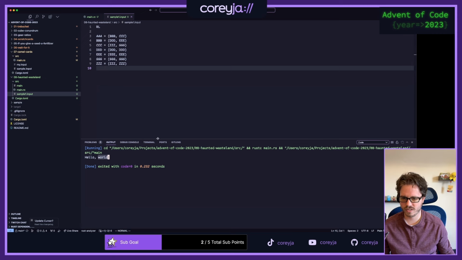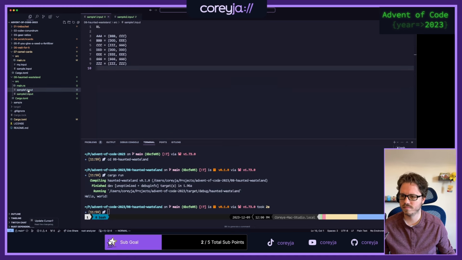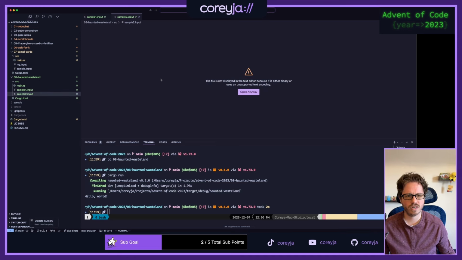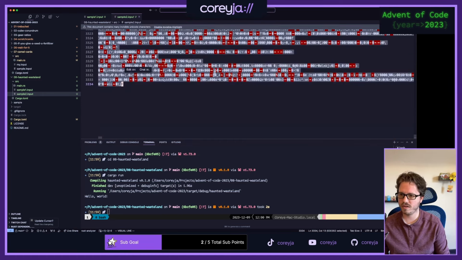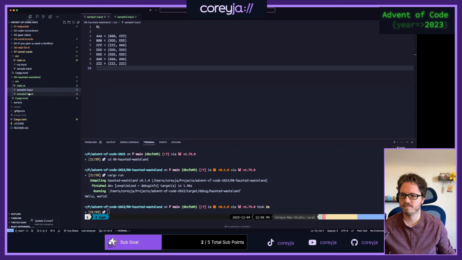Well, that was interesting. That's not exactly what I wanted to do at all. We made a new main file, but I don't want it to be called that. Like sample2.input. File cannot be displayed. I don't know what kind of file that was. That was interesting, though. Cool, but now we have these two sample inputs. Perfect.